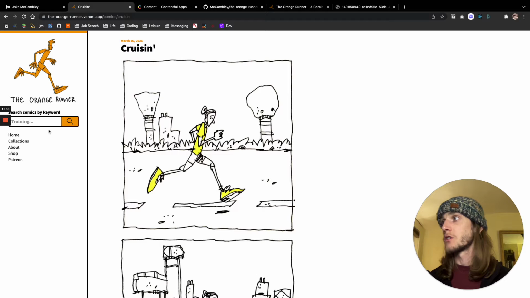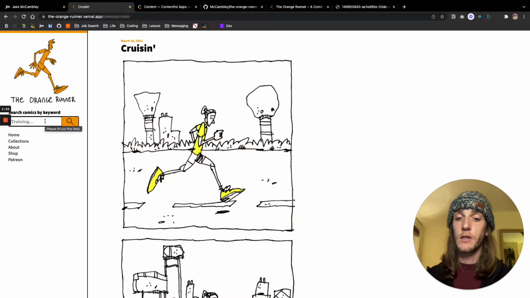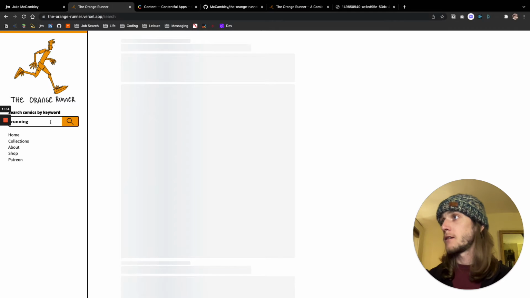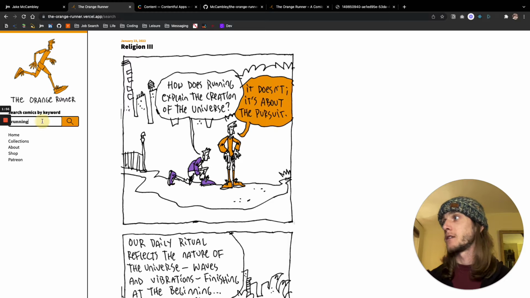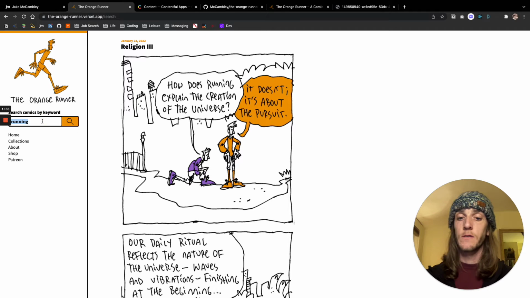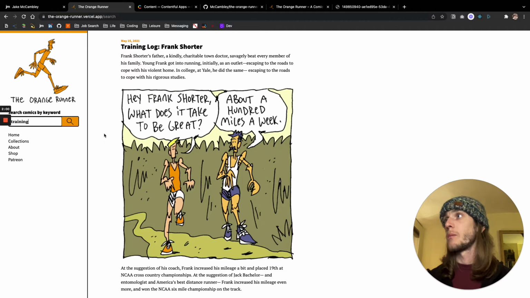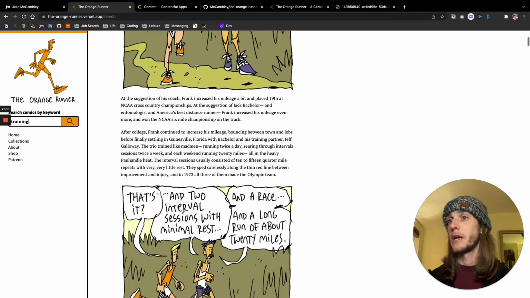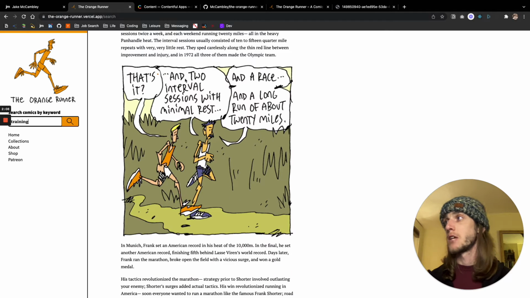We can also search comics here. So if I search running, every comic is probably going to come up as a result. But if I search something a little bit more specific, like say training, we might see a training log by Frank Shorter, and this search feature is going to search the text of each comic as well as the title and subtitle, as well as the keywords that are attached to each comic.